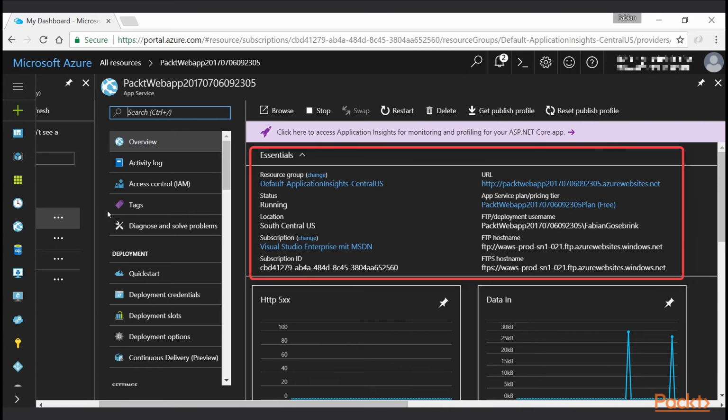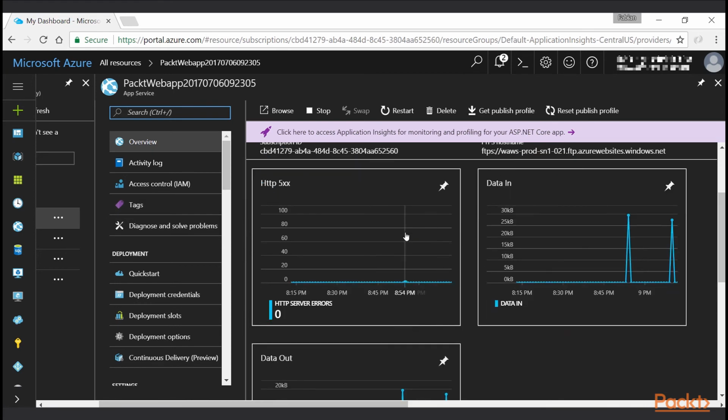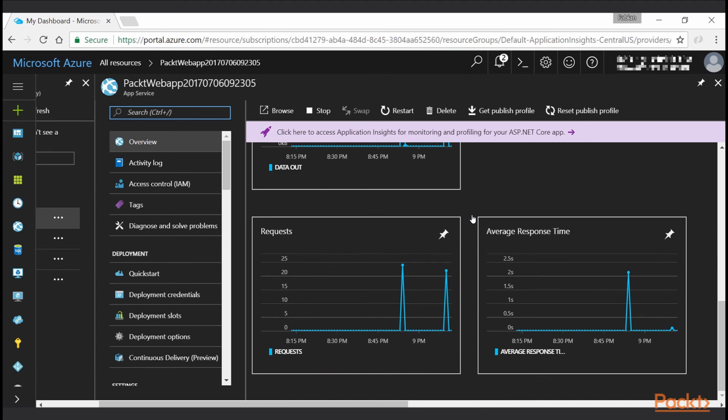Then you got some essential information about it, like the FTP deployment username or the URL. When we scroll down, you can see some graphic information about the HTTP 500 requests, data in, data out, requests, response time, and stuff like that.